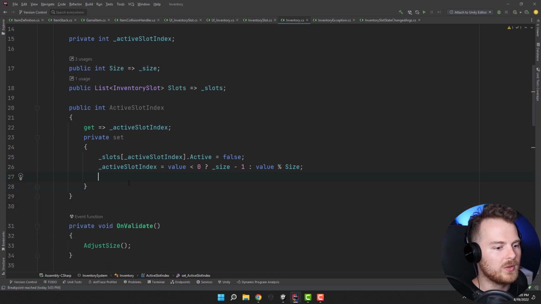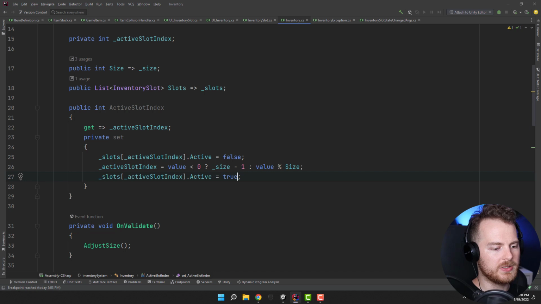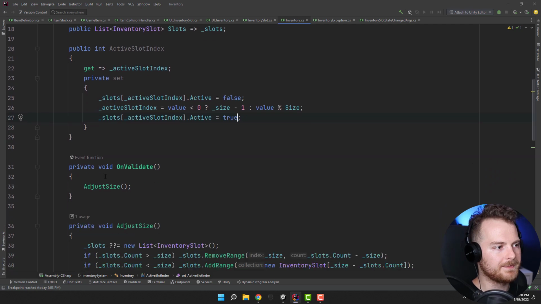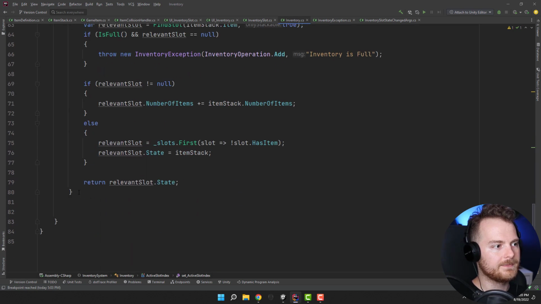So we have that. And then what we need to do, once we have the new slot index, we basically want to activate that slot. So here is very, very simple. Now, because we made it private, it would be good to have a method which will allow us to activate a slot, right? So just scroll down, maybe over here. Yeah, that will do it.